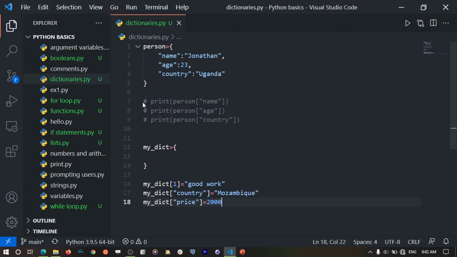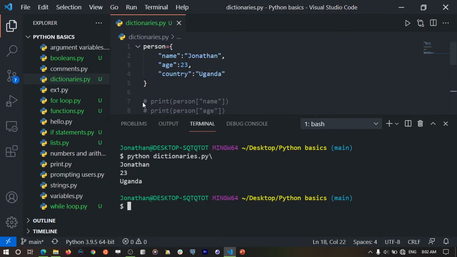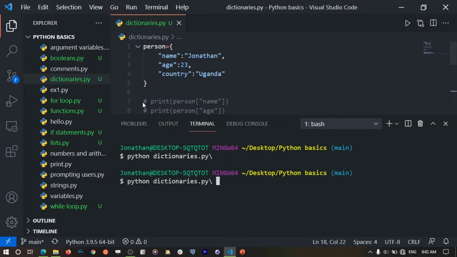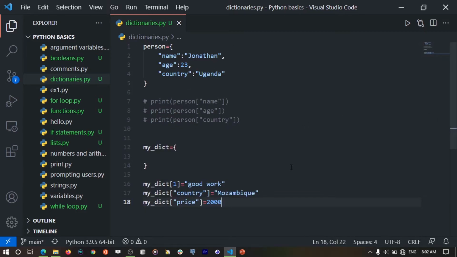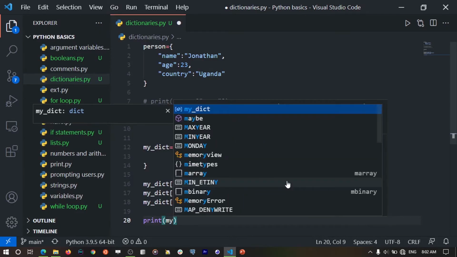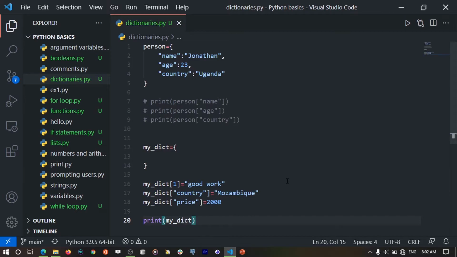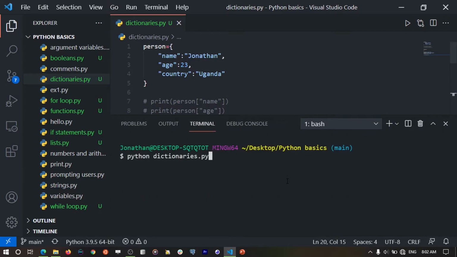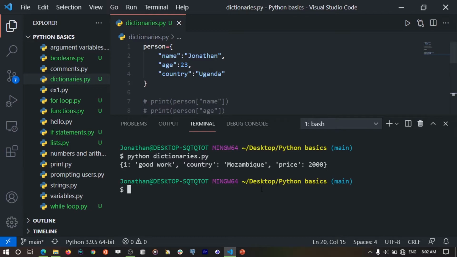If I print this out, let me clear this and then run again. I'm going to put a print statement, print my dictionary, and I save. When I run, we see that our dictionary has been created with key one, good work, and country with this value and price with this value.